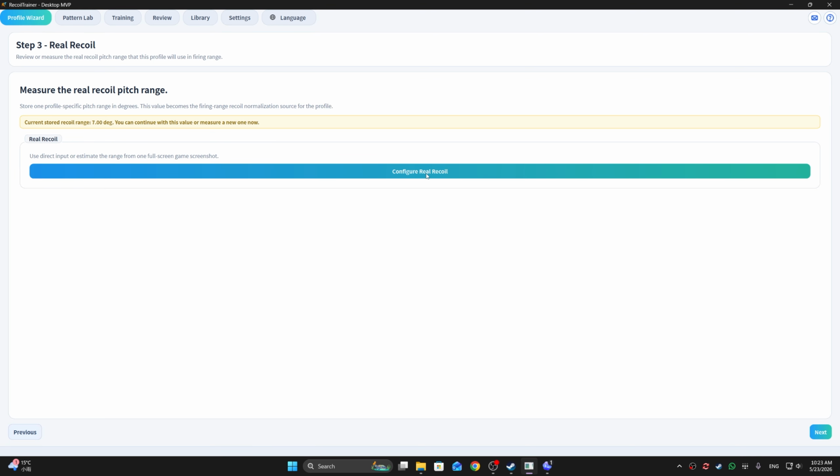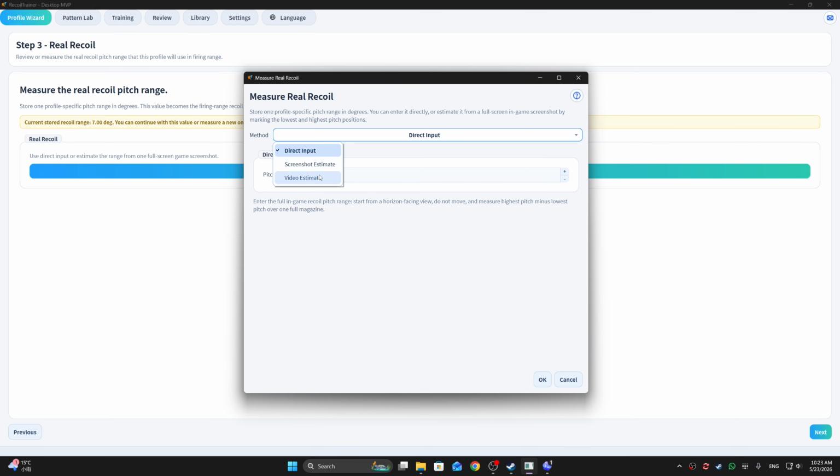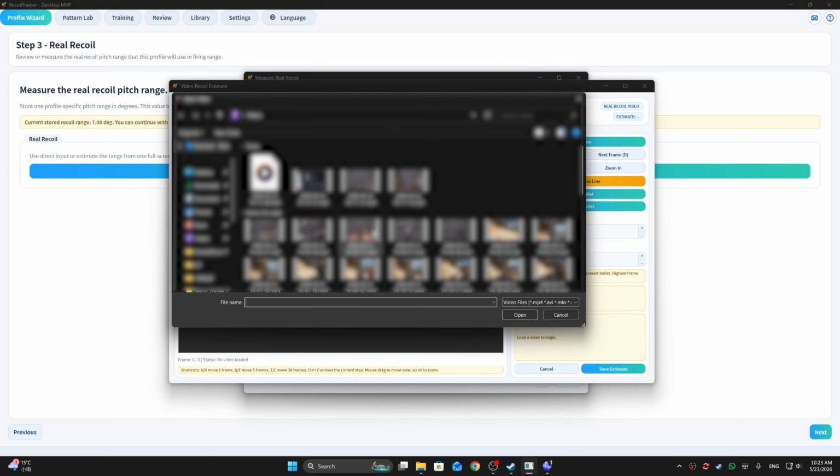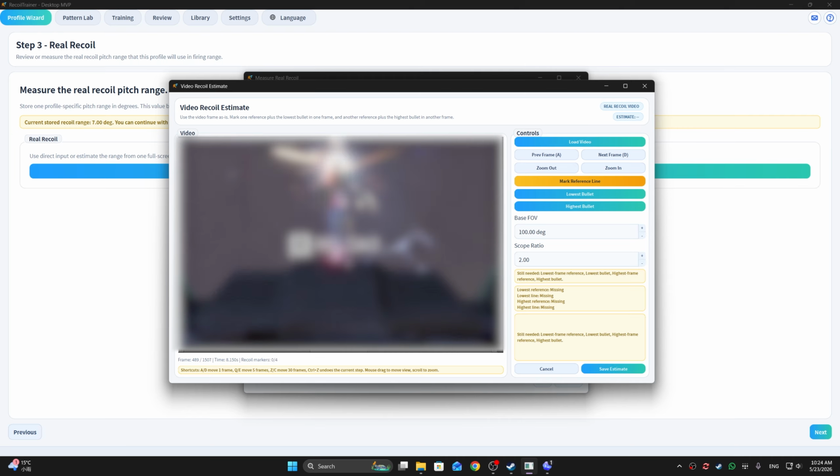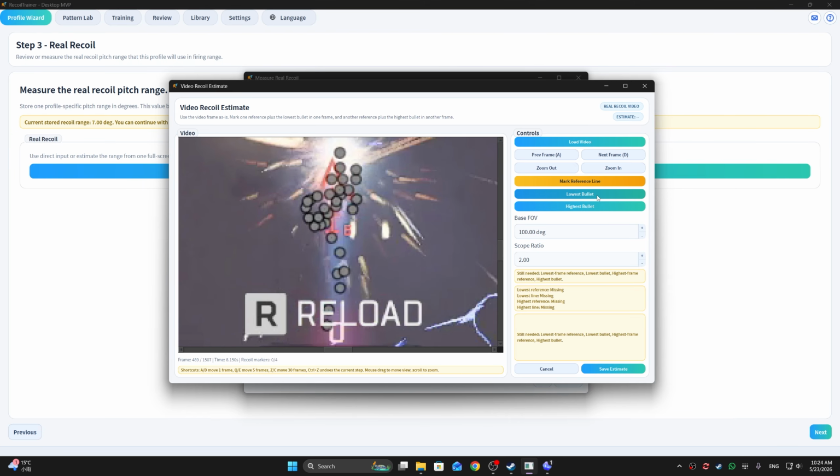Here we will configure the recoil magnitude so that it matches the real game. Here are multiple ways to do this. Since we already have a video clip, we can use the video method. Import the same video first. Then go to the frame where you can see the whole trajectory clearly. Mark the lowest and highest bullets.